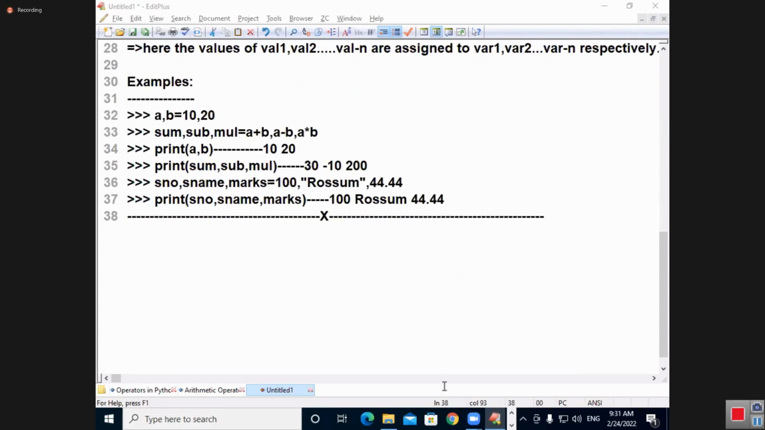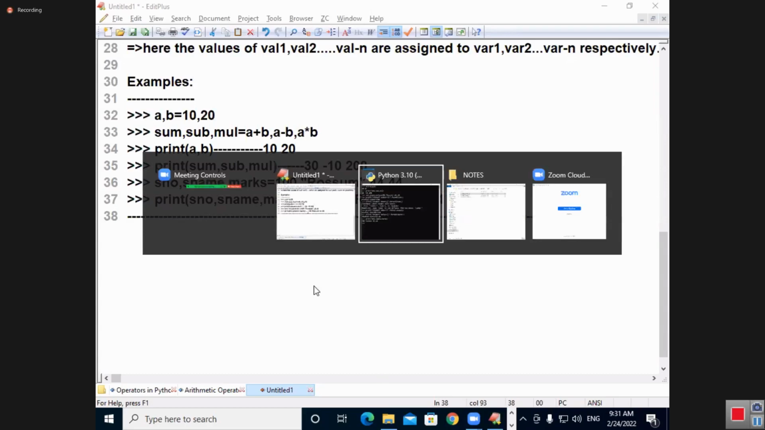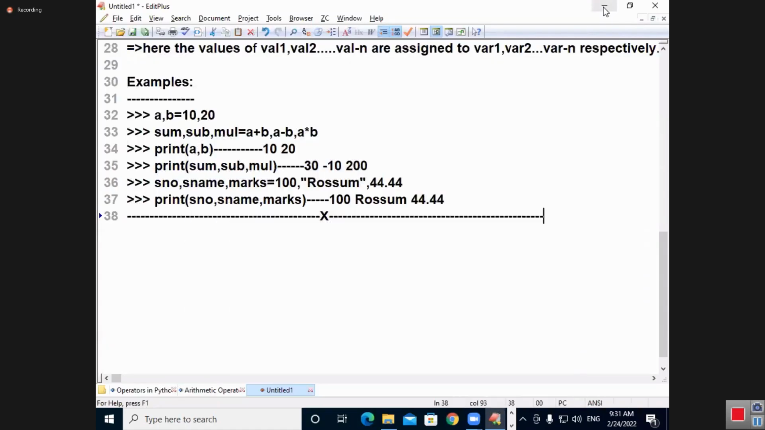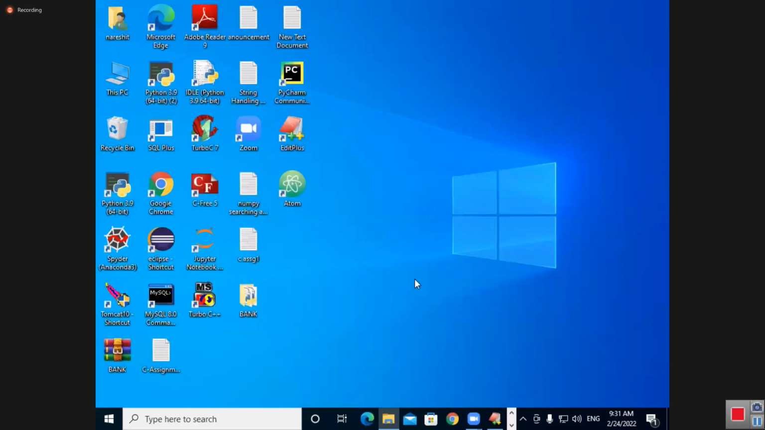Yeah. Let me show you at the testing level, my dear students. Testing level I am going to show you. Testing level means which one I will apply? Command prompt, na? Python command prompt I will open. See students, all of you.